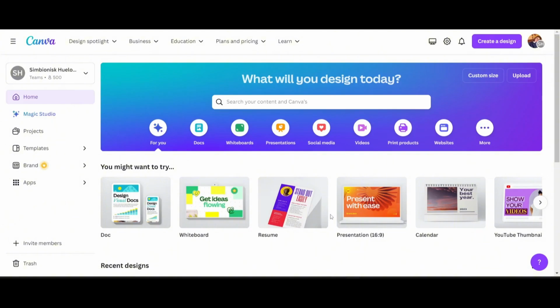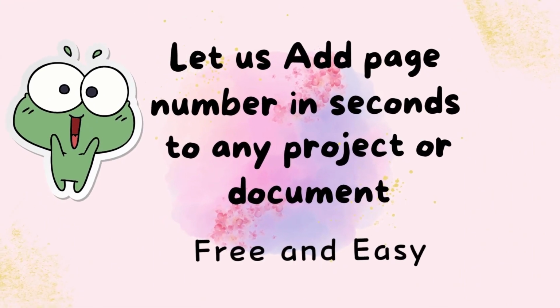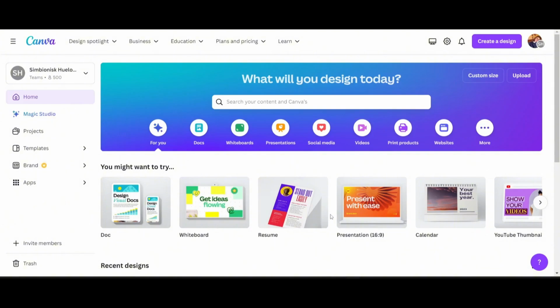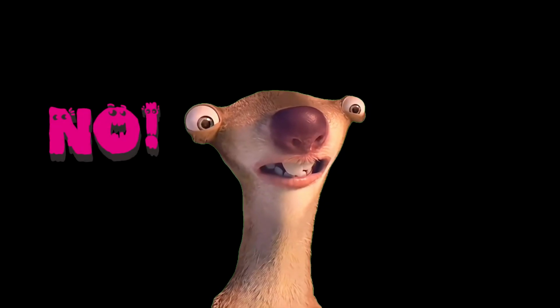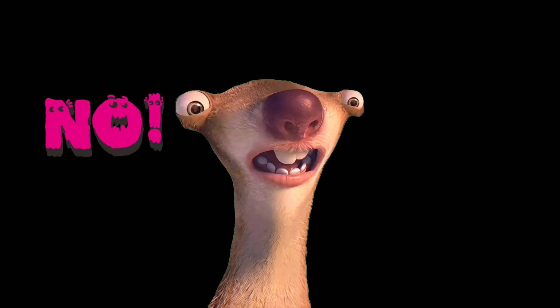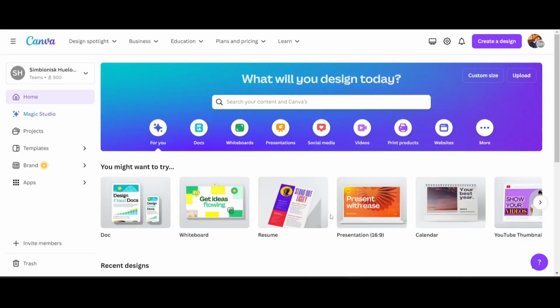Today we are going to learn how to add page numbers in Canva. As of now, Canva does not automatically make the page numbers. We have to do it manually. So today I will tell you the hack to add the page numbers to all the pages in just a fraction of a second. So let's get started.